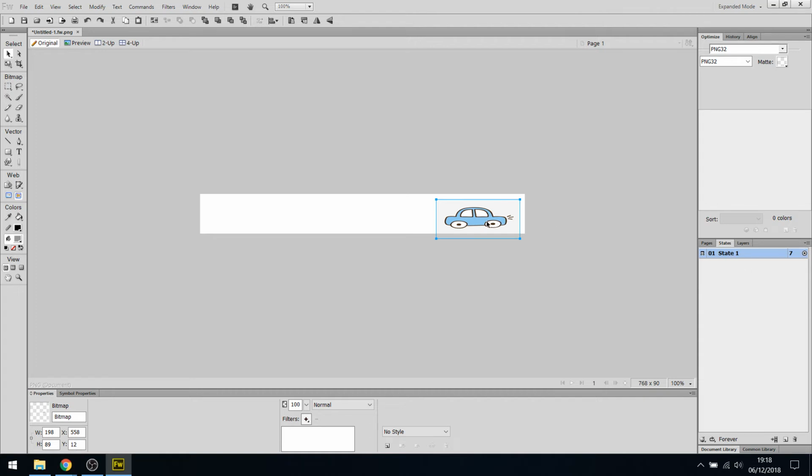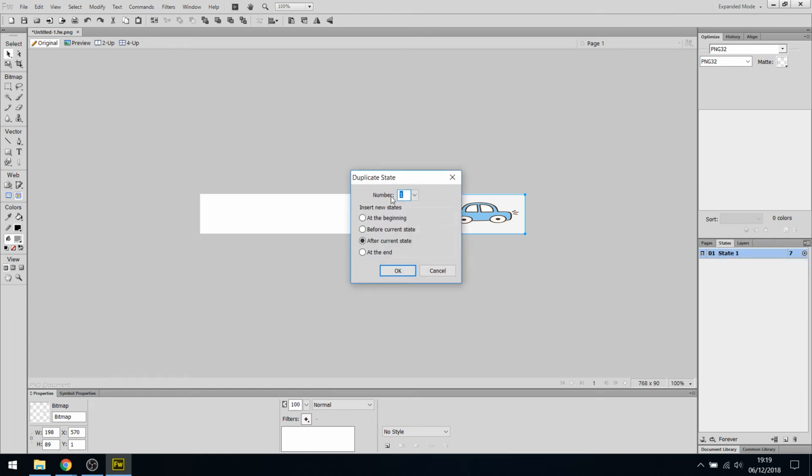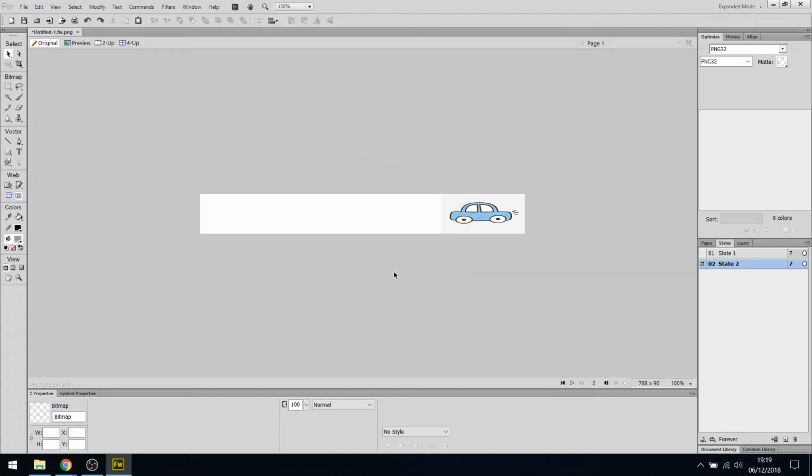If I want to have lots of frames for my car to move across, I need to make copies of this. So on the right hand side I'm going to click on this tiny icon here which brings up a menu and choose Duplicate State. So duplicate state number 1 after current state. Then click on OK and it's now made a copy. So there's my first one, there's my second one. They're both the same. I'm going to make this one look slightly different to the first one by clicking on it, clicking on the car and then tapping the left arrow several times.